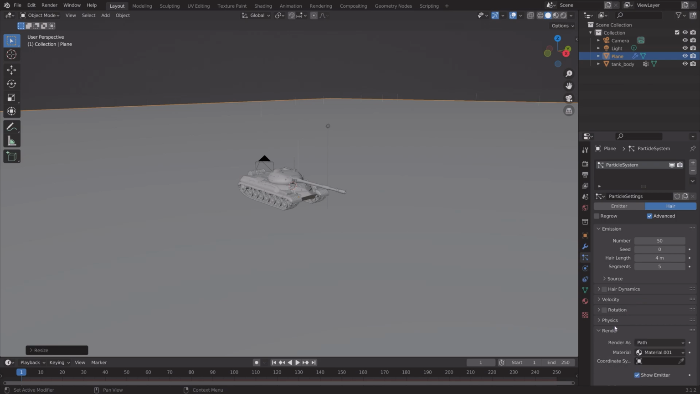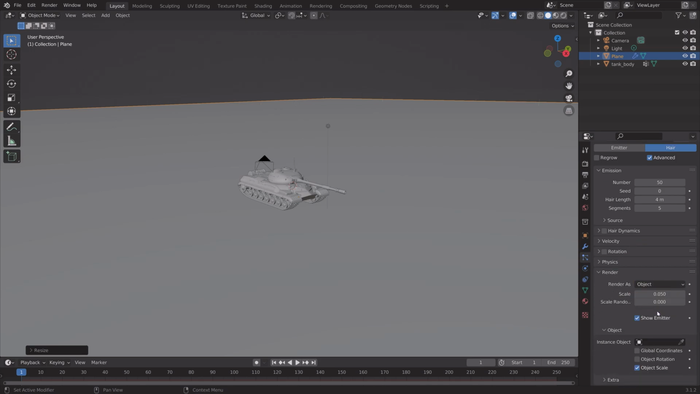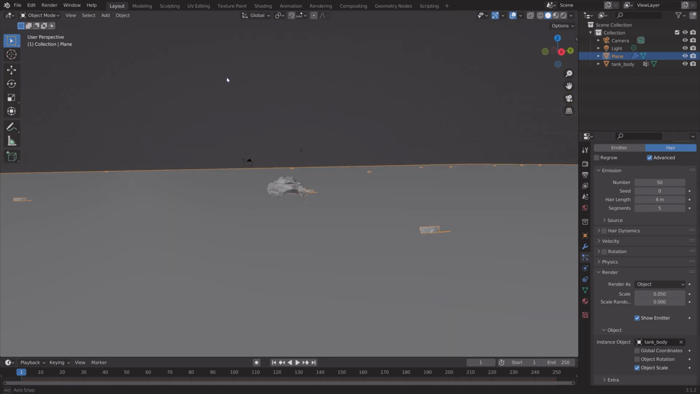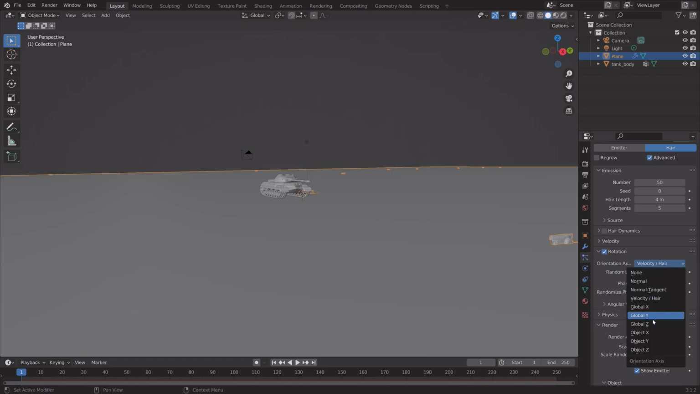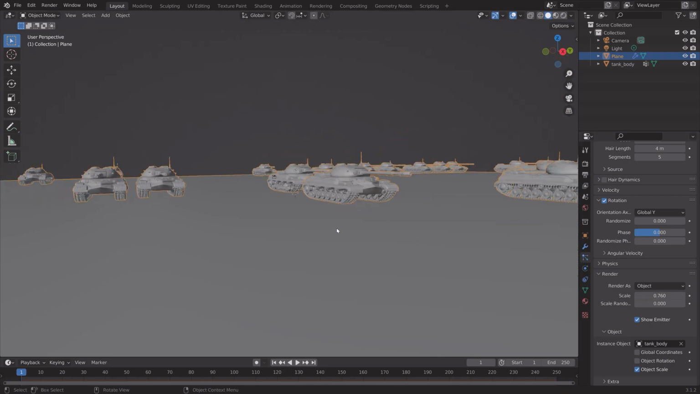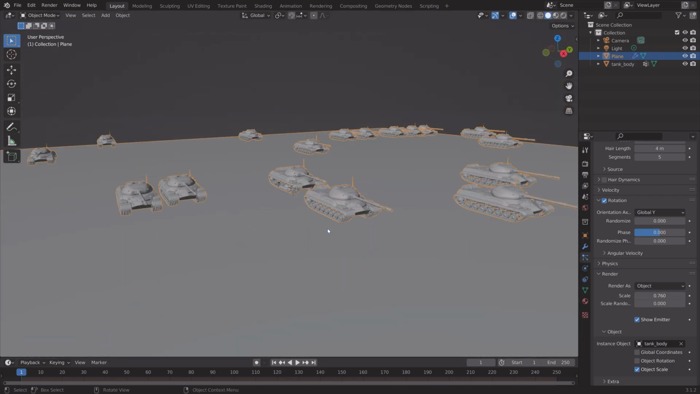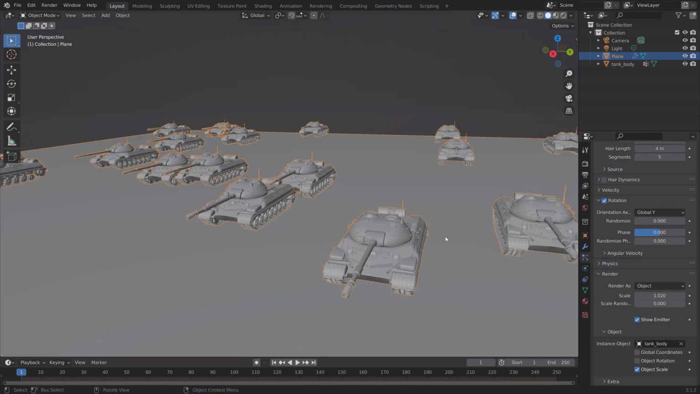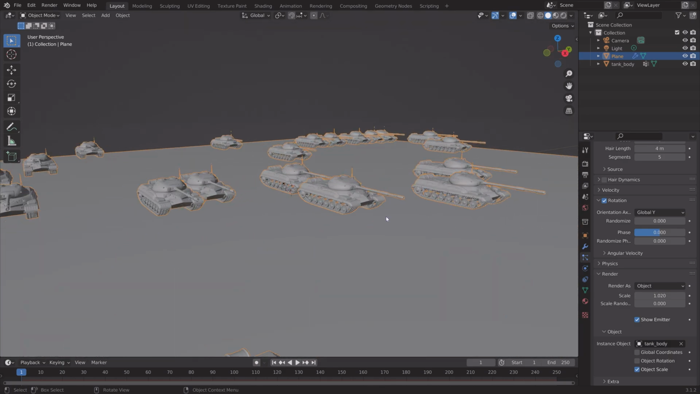And then next, we need to go into the render settings and set it as the object, which in this case is the tank. And then we also need to edit the rotation so that the rotation is correct. So I'm going to set it on the global Y and then increase the scale. And then next, we can paint where we want the tanks to be.